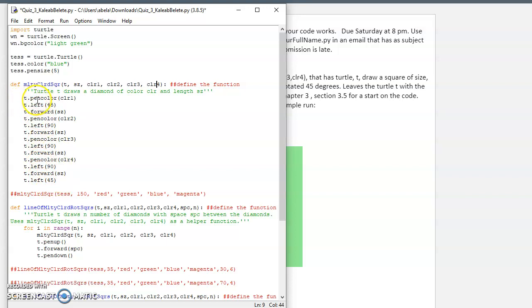code right here. First, we set the paint color, the first paint color, to red. Then it goes left 45 degrees. Then forward size with 150. Then we change the color to green. Then it goes up 90 degrees. Then forward size. Then change the color to the third color.